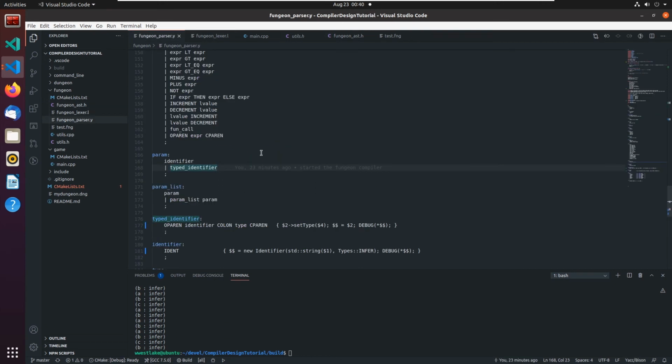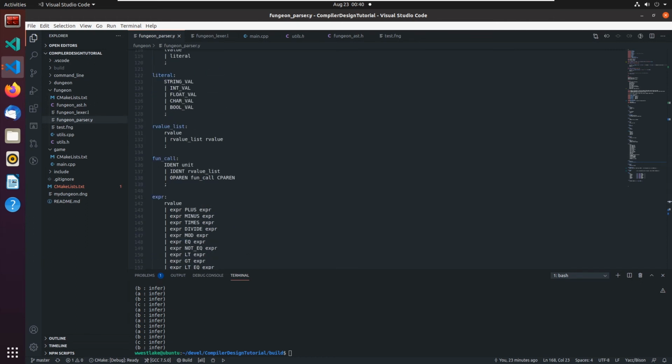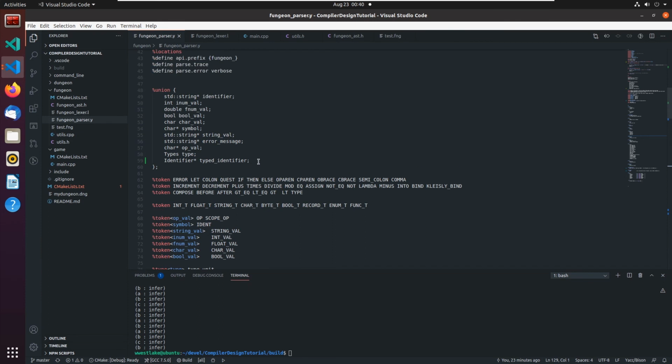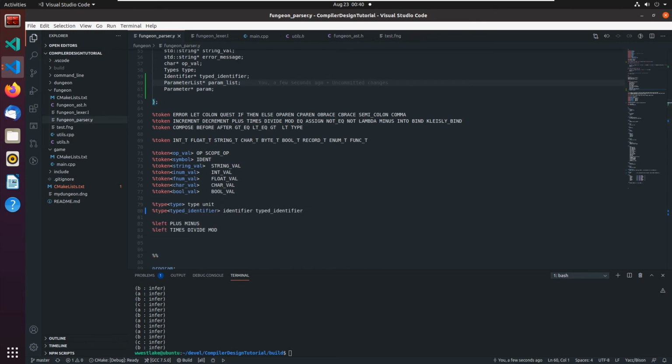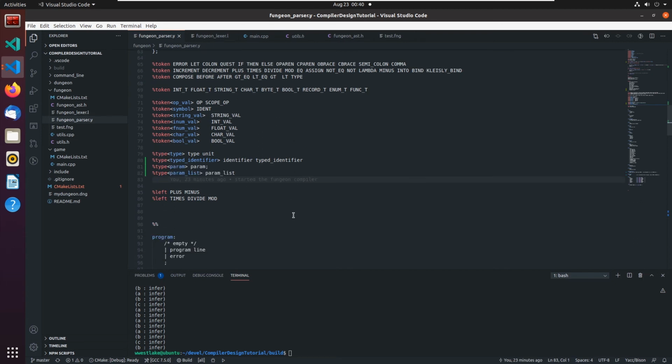So let's go back to our parser and go up here. And here's a parameter list and a parameter. Let me grab these right here under identifier. We'll have our parameters. And then we have a param list and a param to type. And so right here underneath identifier, we'll put in these parameters.